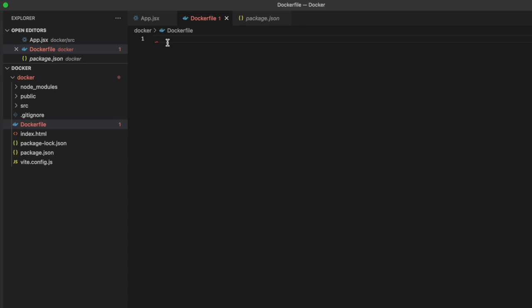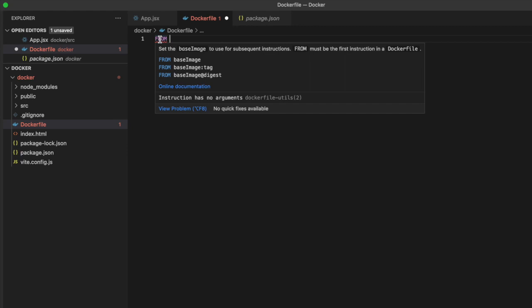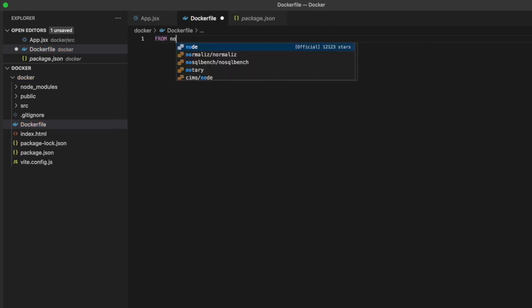Now the first thing that we need to put in here, and all of these initial commands here, like FROM and COPY and EXPOSE, we're going to be adding these. These have to be all caps, so make sure that you have them all in caps. And then the actual command.